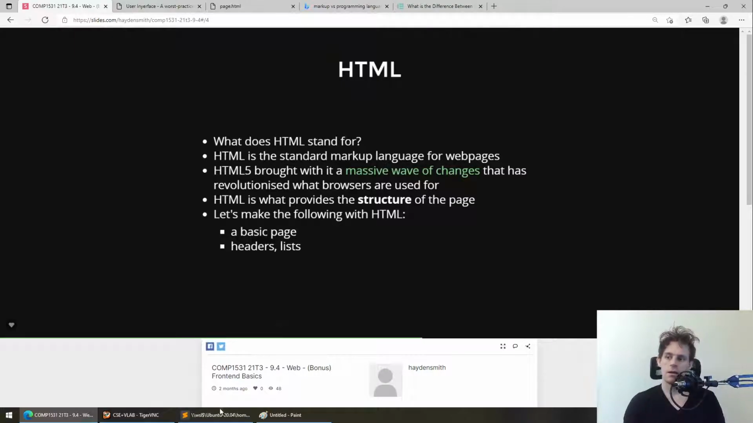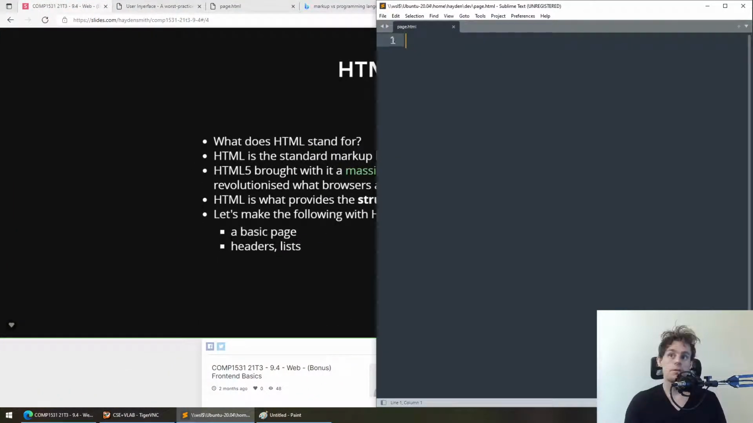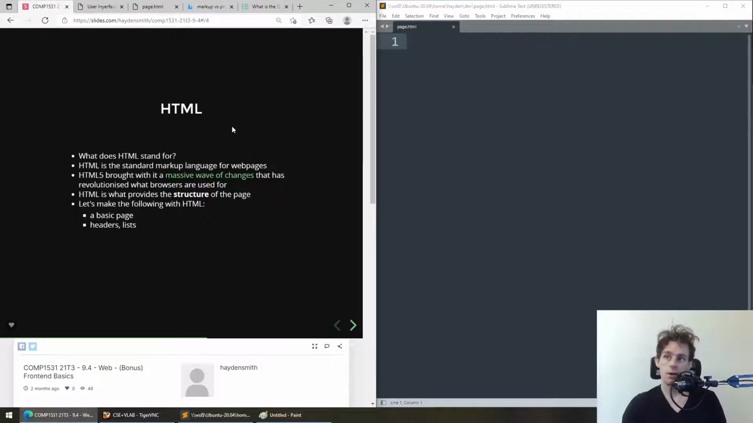HTML is like that. And what I've got up here is an empty file. I've created a file on my computer. There it is. It's in my Ubuntu WSL area, /home/hayden/dev/page.html. And what I can do is add some text here.